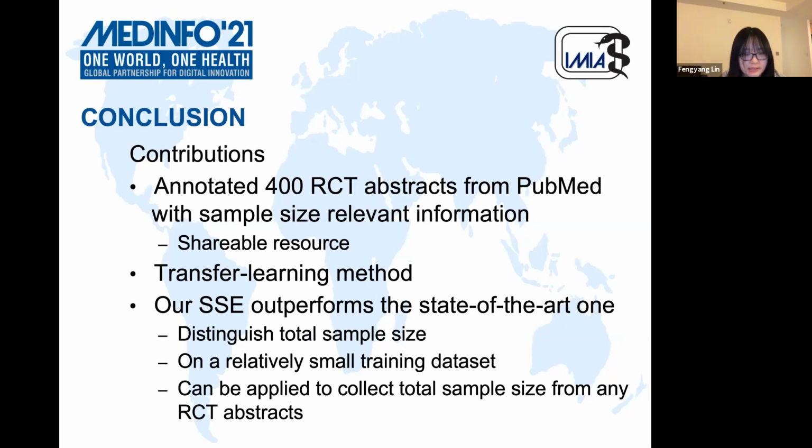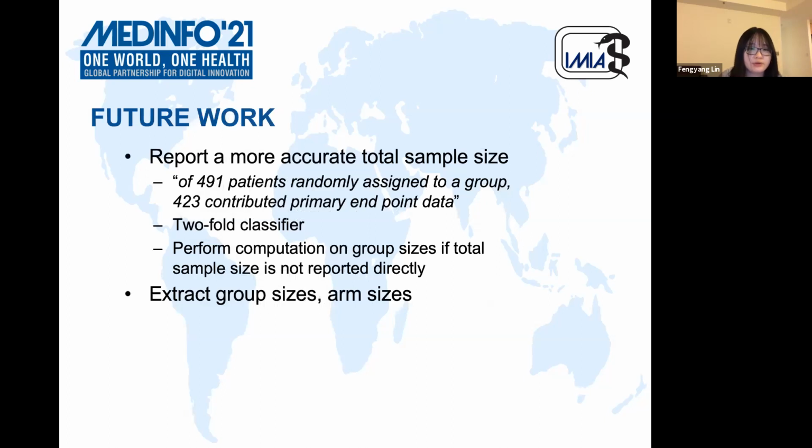Our sample size extractor can be applied to collect total sample size from any RCT abstracts. Our models could definitely be improved to report a more accurate total sample size. Several solutions might be designing a two-fold classifier to first identify whether a number is a sample size, and then to see whether that one is a total one. And another direction to work on is to extract group sizes or arm sizes, because they're also very representative information for RCT studies.